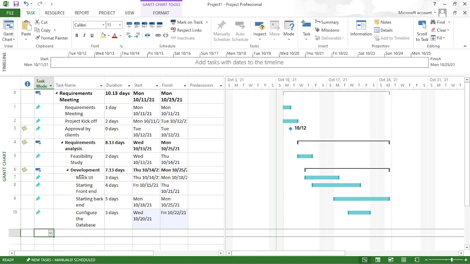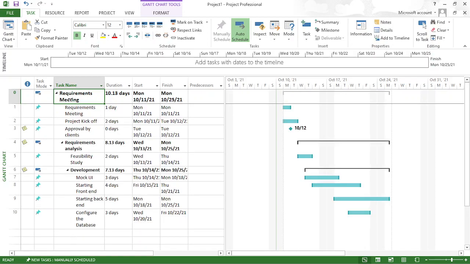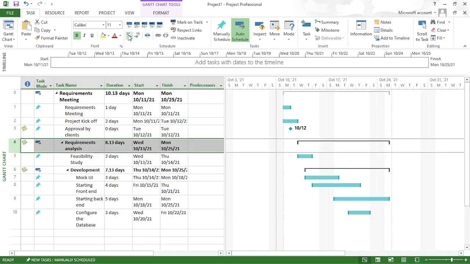So it's time consuming, so I don't want to make it. So what I'm going to do, I'm clicking here. So the requirements meeting, everything is gone wrong. What happened? See, everything is under this umbrella. So it's a problem, right? So what I want to do, I want to get this one to outside.